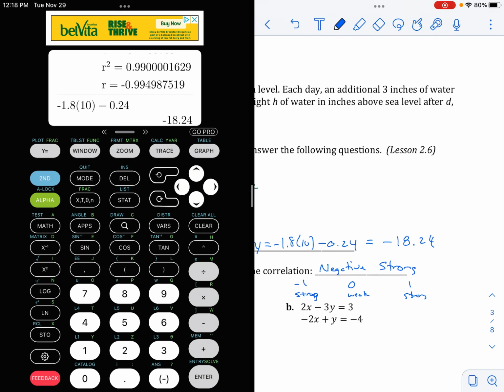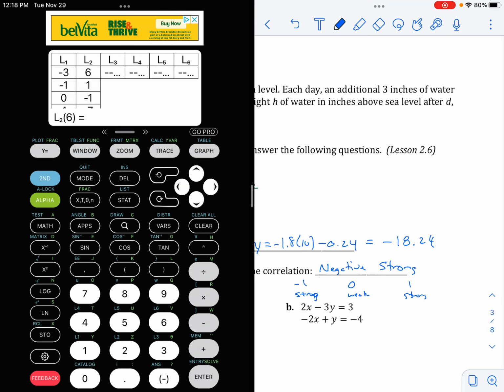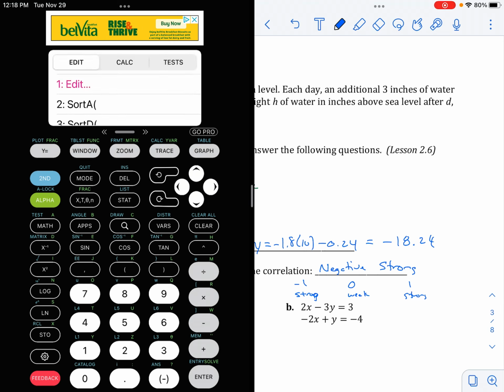All right, so that's a tutorial. Feel free to write down those steps. Stat, edit will get you to your list. Stat, calc, linreg will get you to your line of best fit.